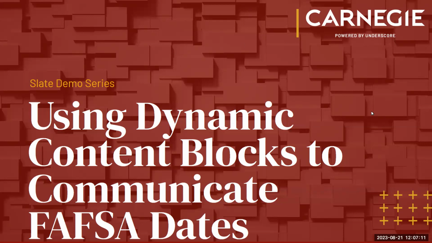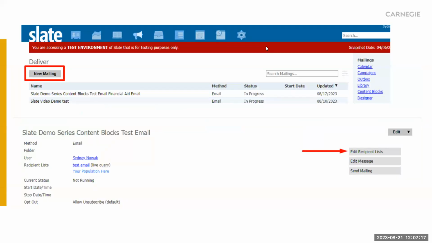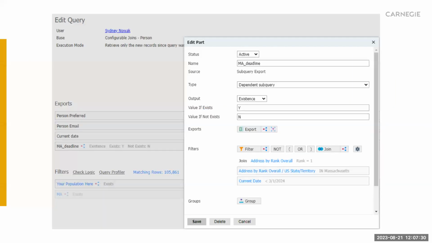Jumping right in, starting in our deliver module, we're going to first create our new mailing. After we create our new mailing, we then want to edit our recipient list. Before we do anything, we need to bring in the proper exports that we need to create our content blocks.